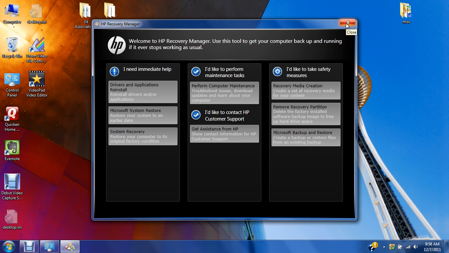I don't know what Dell provides. Not against Dell, I just happen to have HP right here. I have used this tool to create recovery media for my laptop, as well as the backup and restore program that I talked about earlier.